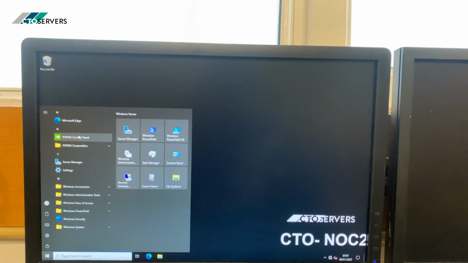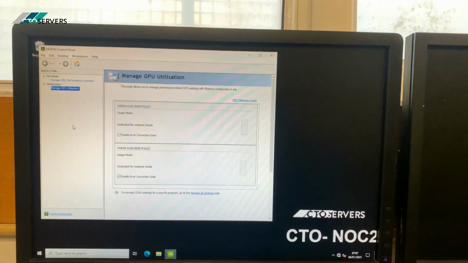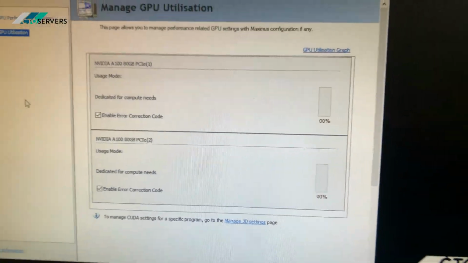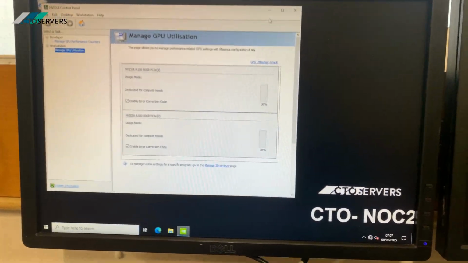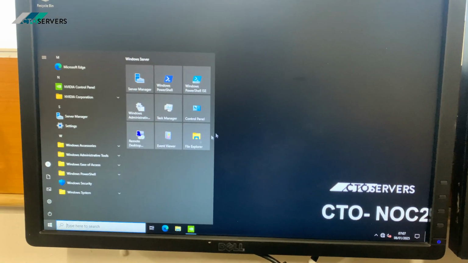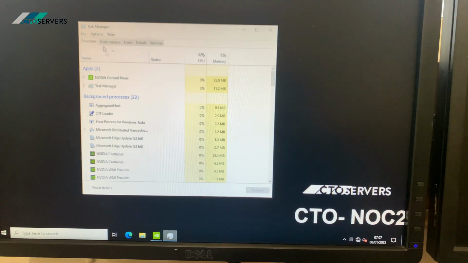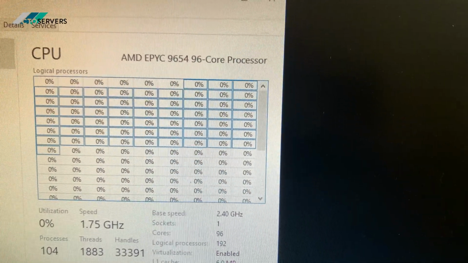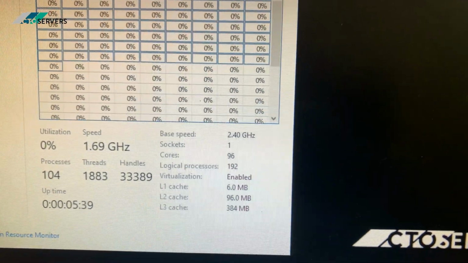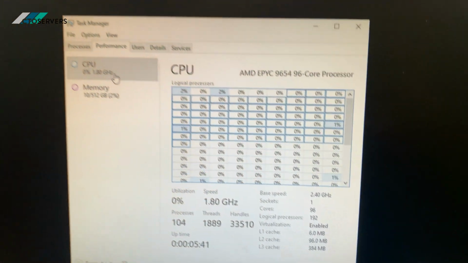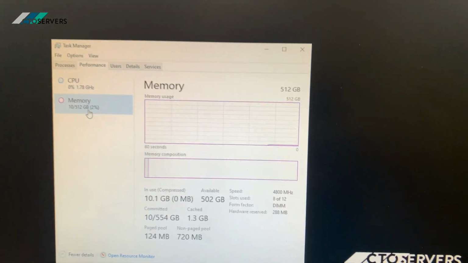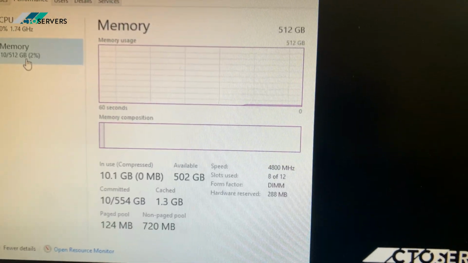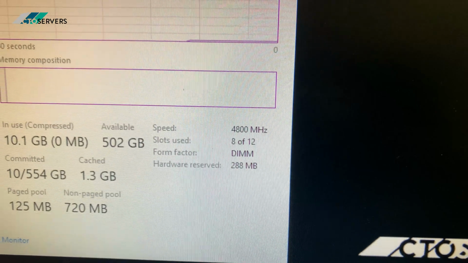I'll show you the GPUs first. As you can see, we have 2 A100 80GB PCIs. I'll show you the rest. Show you task manager. As you can see, we have an AMD EPYC 96 core processor, 192 threads. We have 512GB DDR5 memory running at 48,000 MHz.